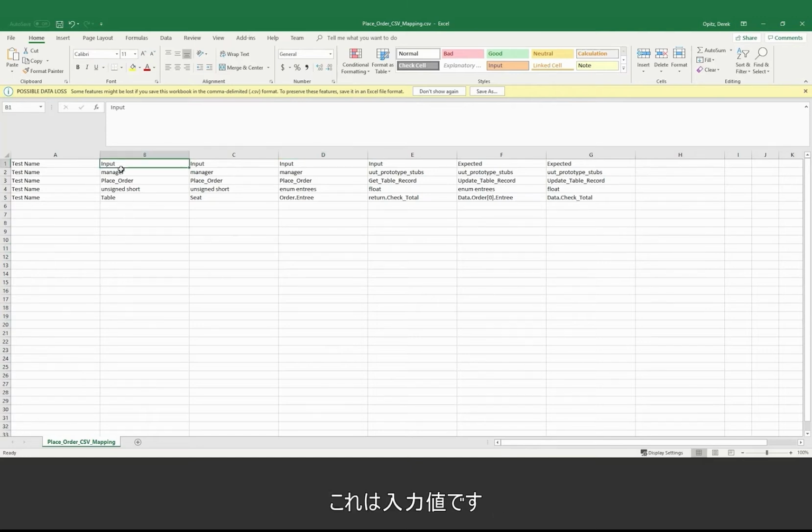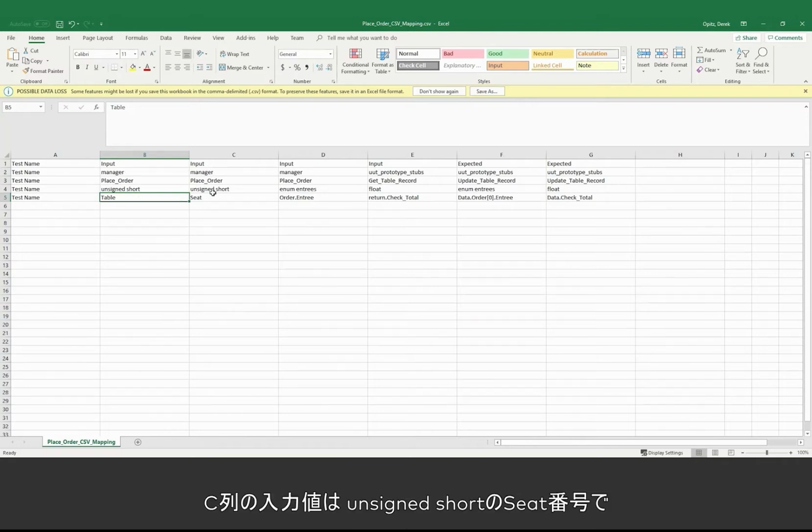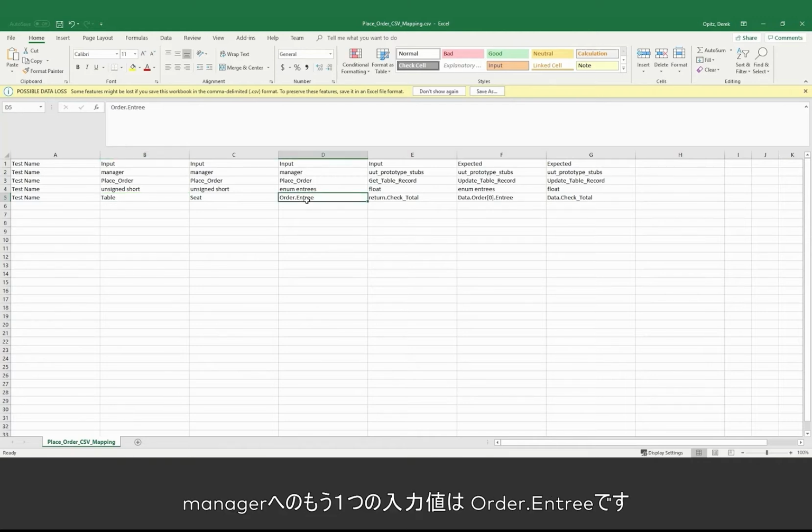One, it's going to be an input, and the unit under test is manager. The function is place order. It's unsigned short, and the name of it is table. Okay, here's another input into place order. It's unsigned short, it's the seat number. Another input into manager is the order entree.